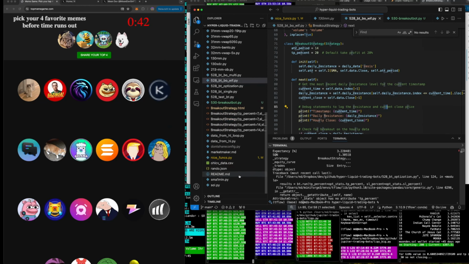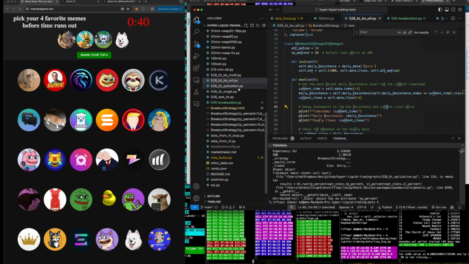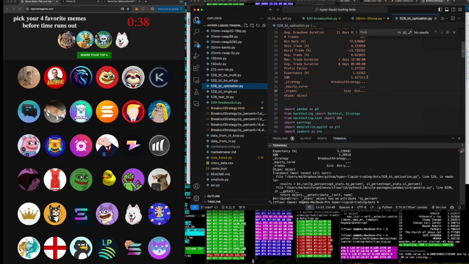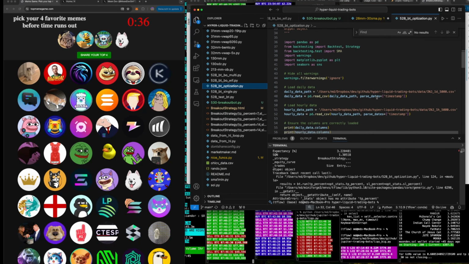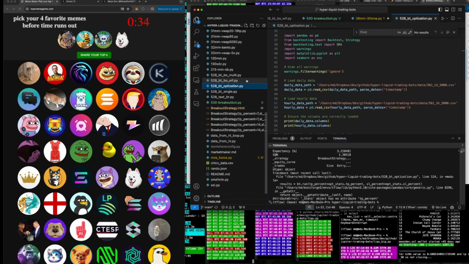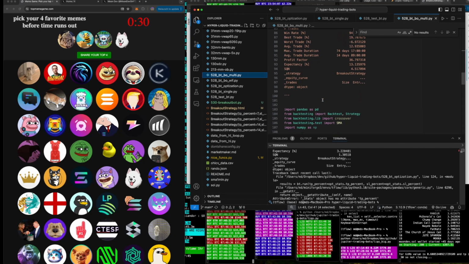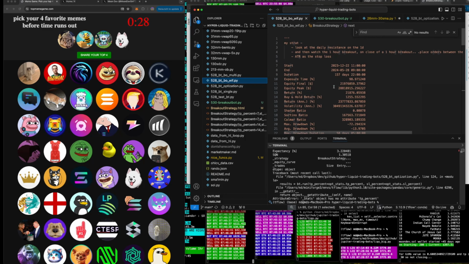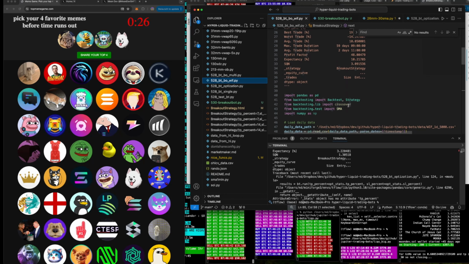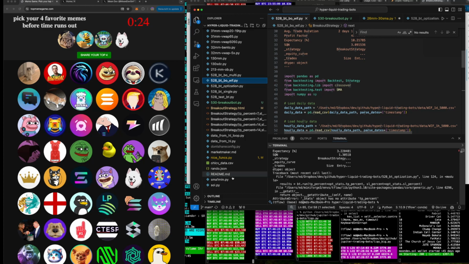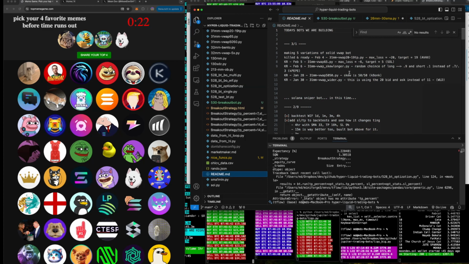Actually, let's see here. Optimization is a strategy that we are going to do. We should put it on our README. Let's do that. Let's be super organized again.